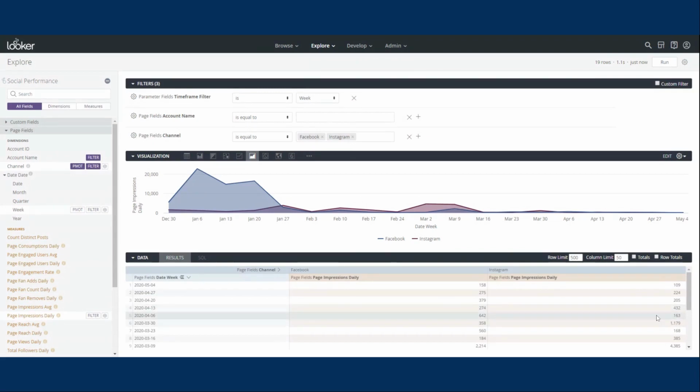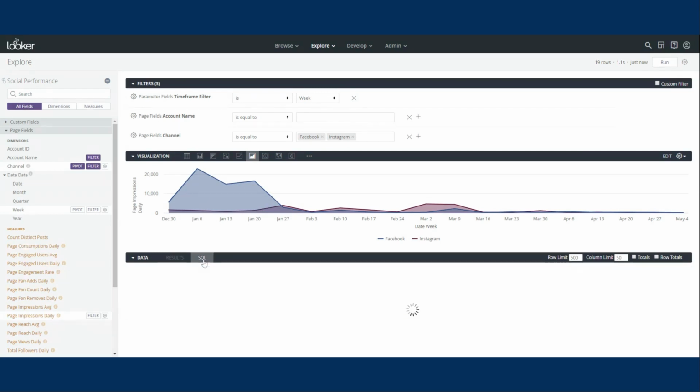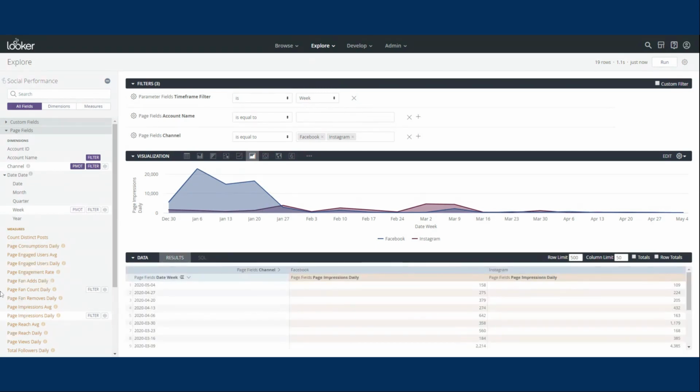When I hit run, all of this is happening in real time against the data in my data warehouse. So what this ensures is that all analysis is happening against the same data set. Also, to see the underlying SQL that Looker is running, you can hit the SQL tab down here in the data pane. Thus, the Explore functionality allows for data drilling and analysis without requiring users to write SQL themselves, giving all types of end users the ability to perform analysis.